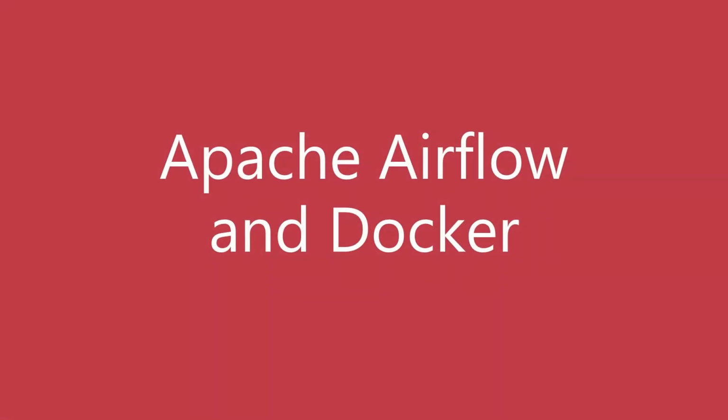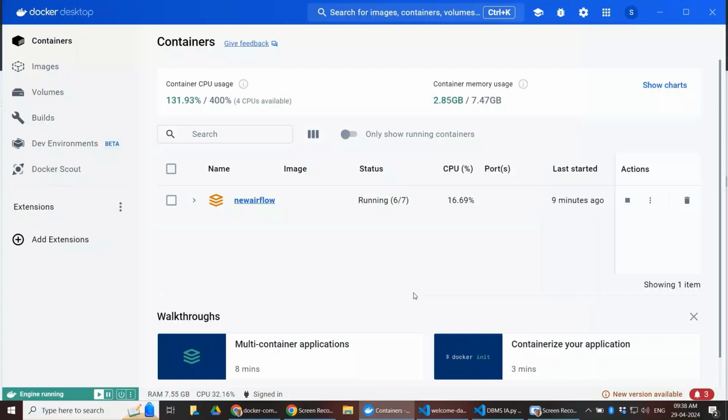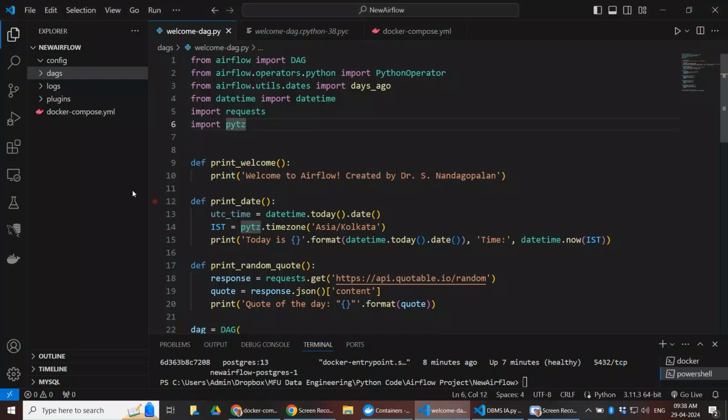Welcome to my video. This is about Apache Airflow. Now what you are seeing is the Docker window, and we are going to demonstrate with the Python code which I am showing here on Visual Studio Code.